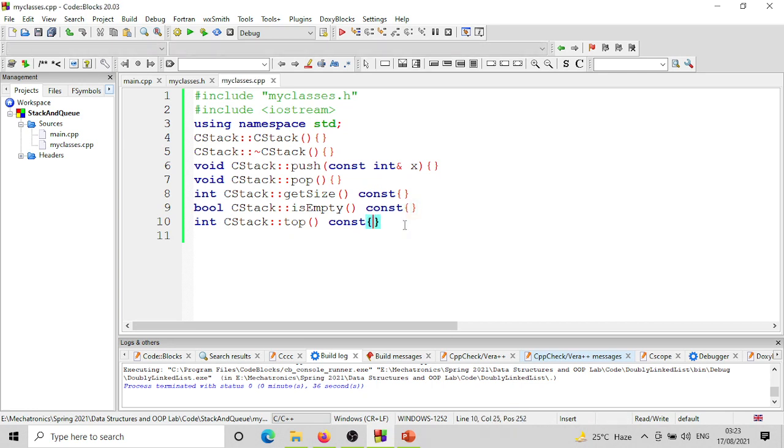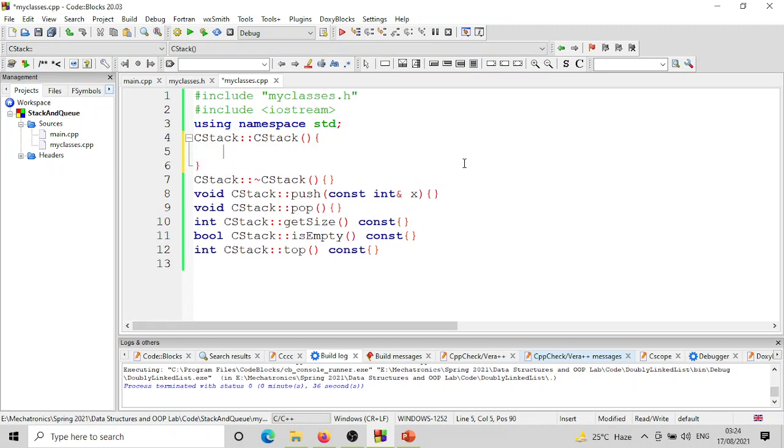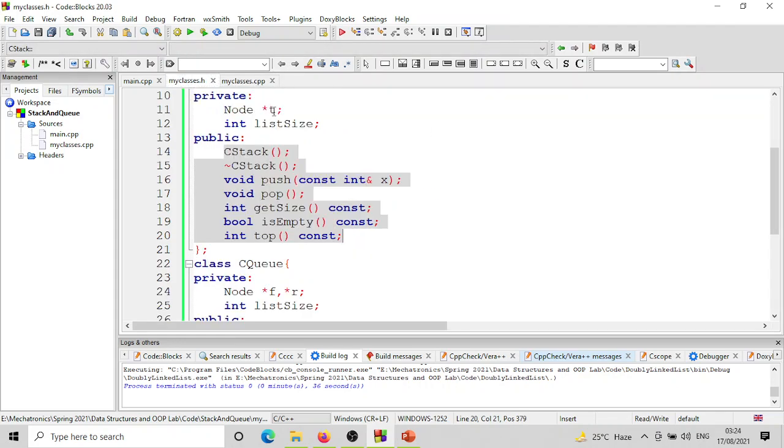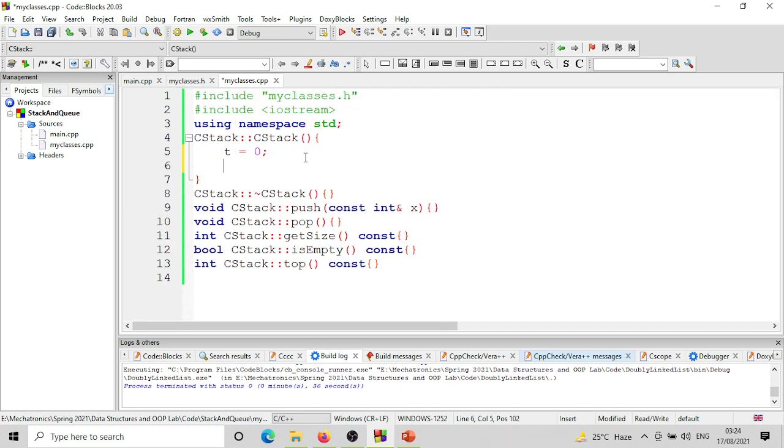Okay. So let's implement the constructor. When a stack is created, it would be an empty stack. So the top, which is the variable t, would be equal to null. This pointer t won't point to anything. T would be null, and list size would be equal to 0. So this is how a new stack would look. It would be completely empty.